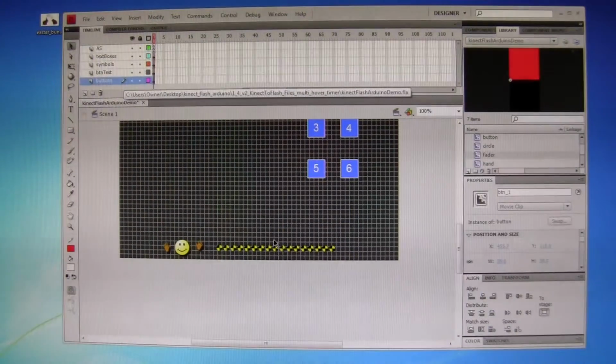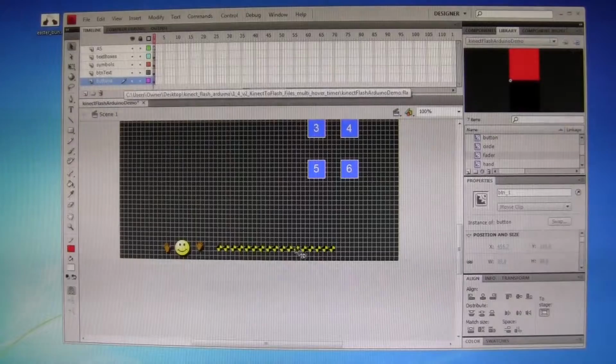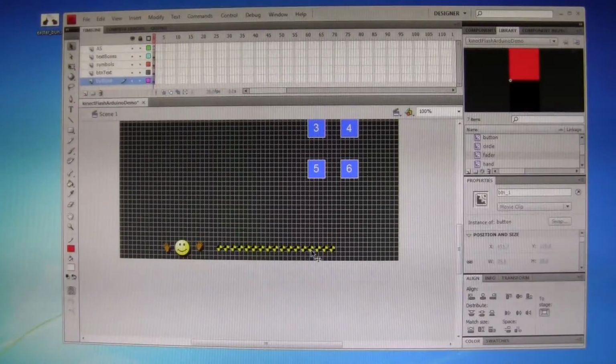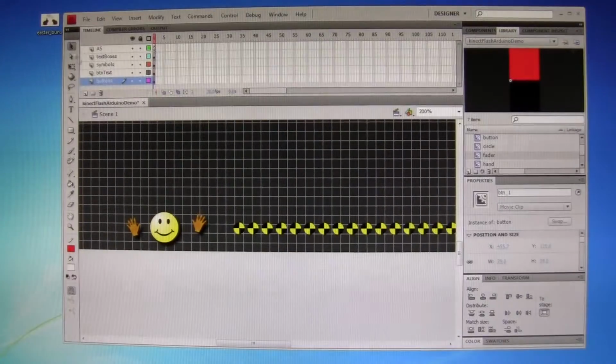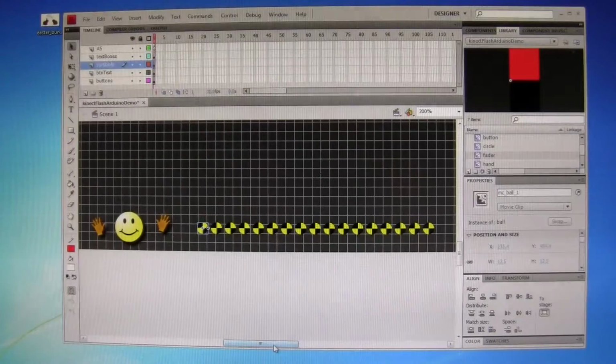And then we also have these symbols for the skeleton body joints, and those are instances again. We've got a hand, 2 hands, and a head, a movie clip, MC head, MC right hand. And we've got these balls, MC ball, all the way to ball 17.